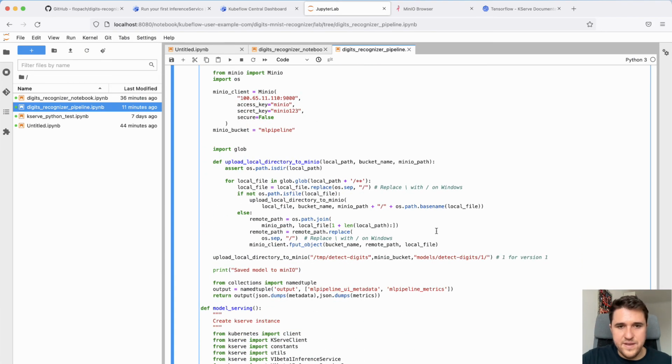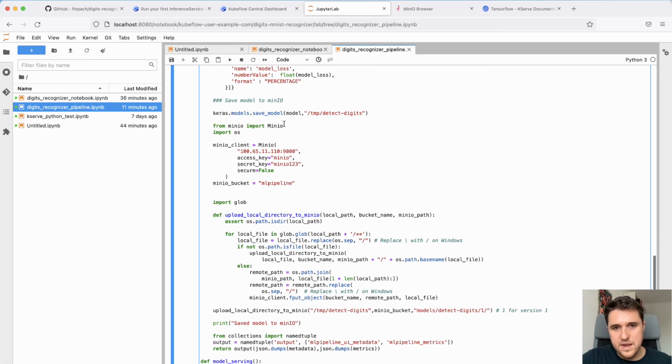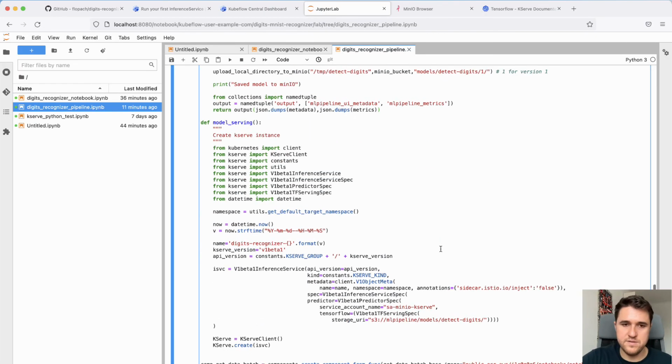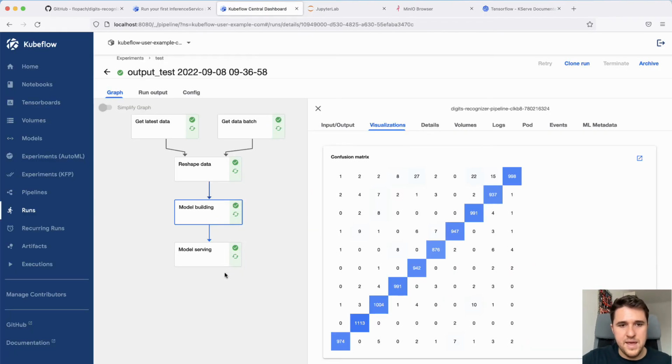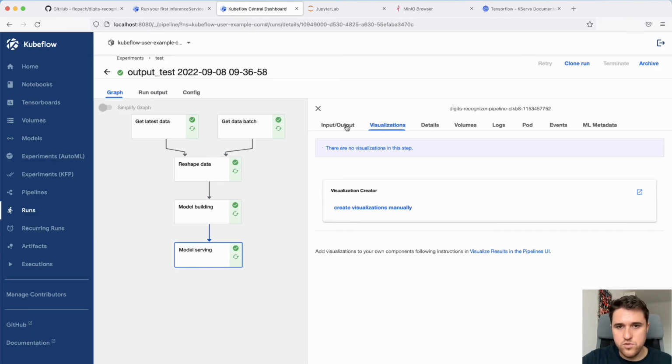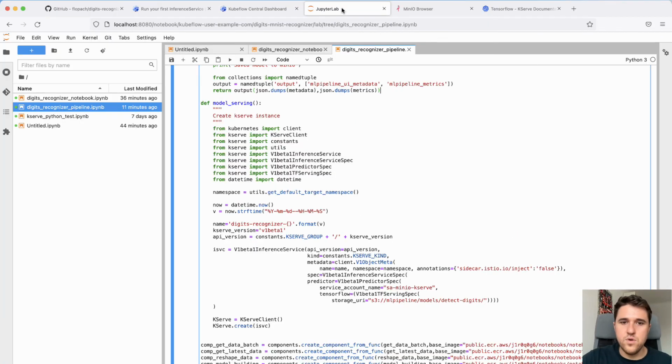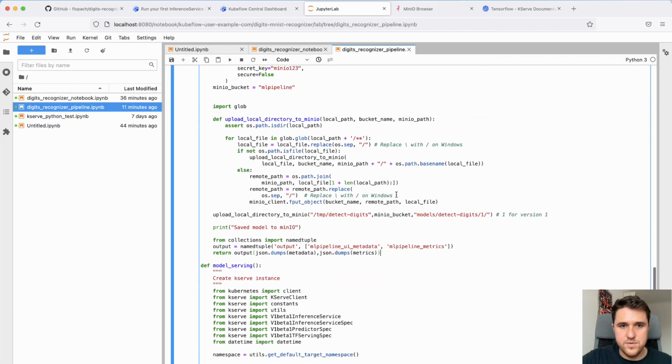All right, I think this was basically it. And then finally, like I said, you save this into the min.io buckets, and you need to versionize it. Once done, we go to model serving. So we are creating the KServe instance. So what's about this one here?